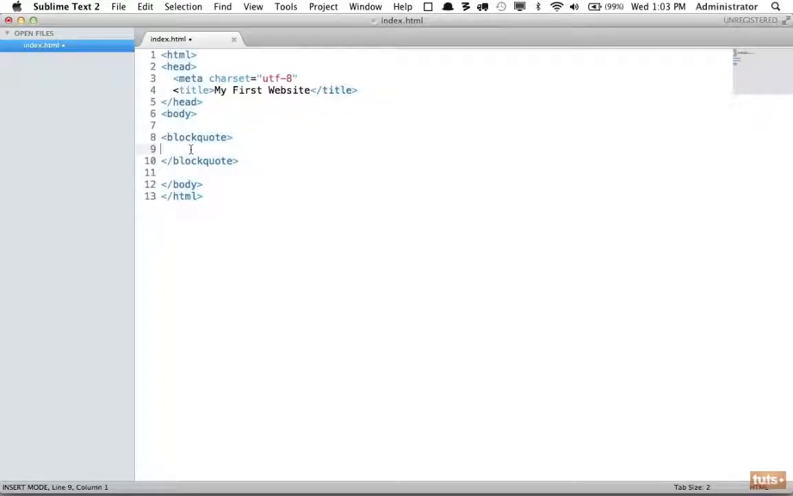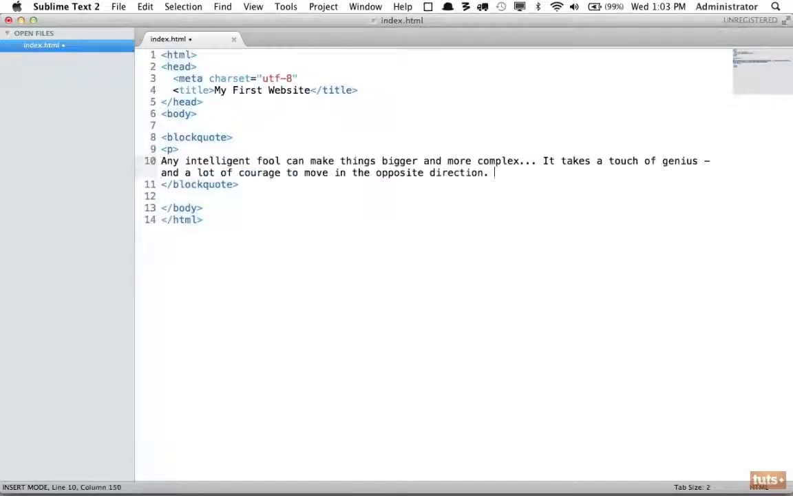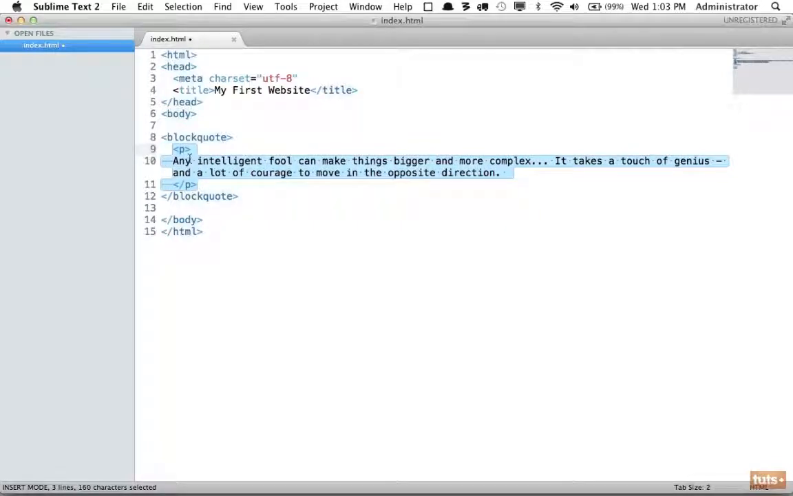So within here, it is a paragraph. So I'm going to make sure that I add a p tag, paste it in, and close out my paragraph as well. And remember what we learned about indentation? It's a good practice to make sure we indent so it's easy to tell that this paragraph is a child of the block quote. Good. So let's save that and view it in the browser.